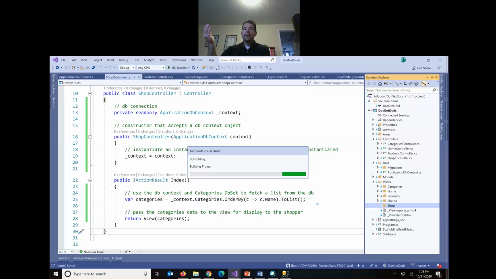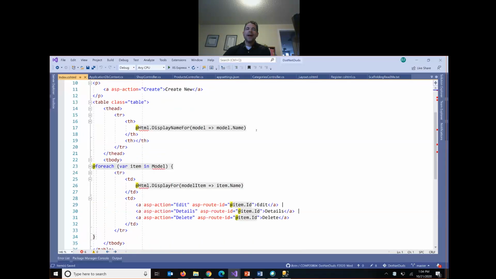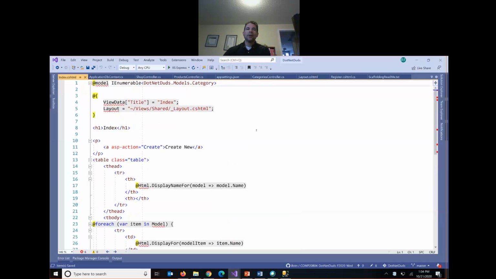We're gonna put a link to it in our nav bar, and we'll try it out. And then I'm gonna give you some reformatted code so that it's displayed using Bootstrap Cards rather than in a HTML table. So our model is an IEnumerable of type category. And it's going to look exactly like our categories index, really.